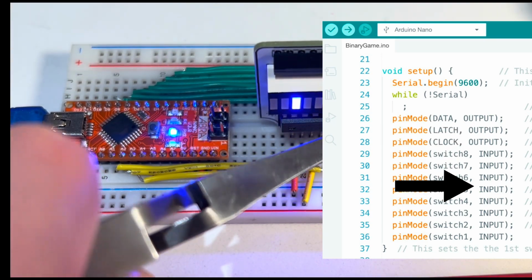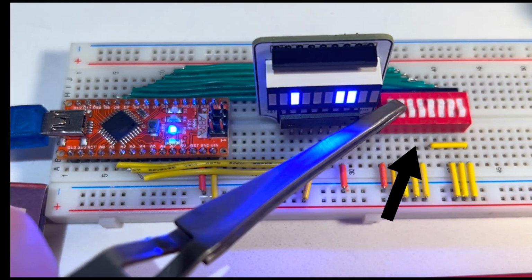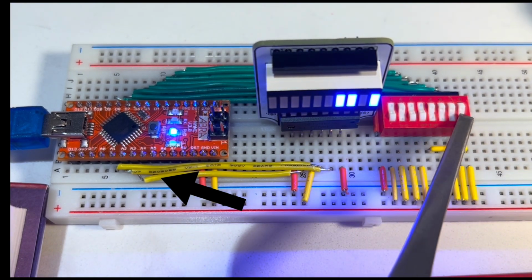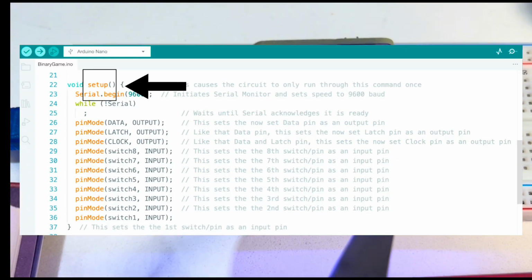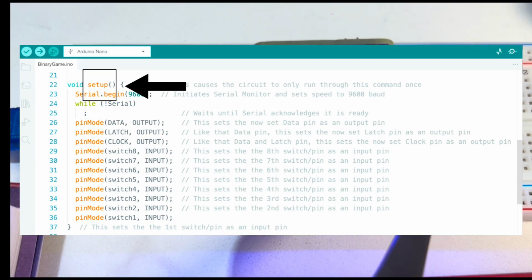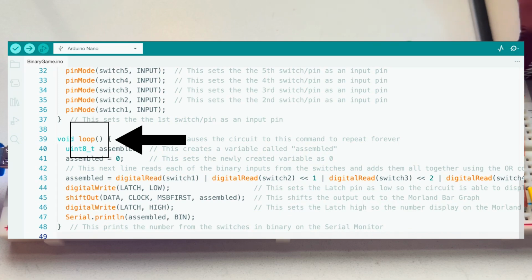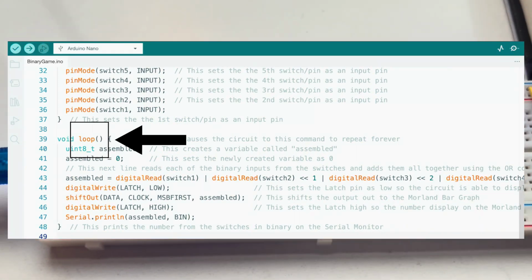Every pin coming from the switches is going to be an input, and the 3 pins that go to the bar graph are going to be output pins. We put these in the setup section of our code and not the loop section, as this causes the code to not repeat this section, while the loop section repeats forever unless a condition is set.